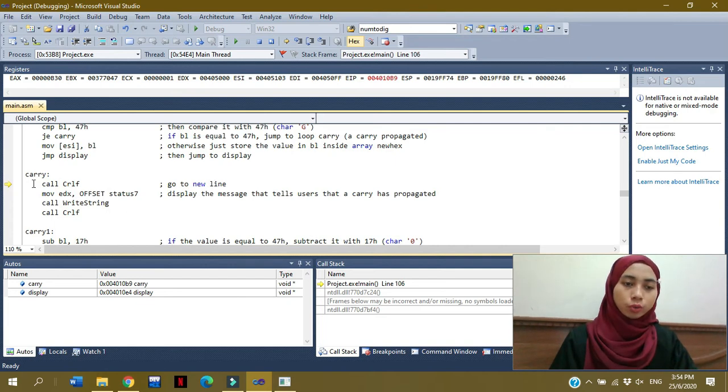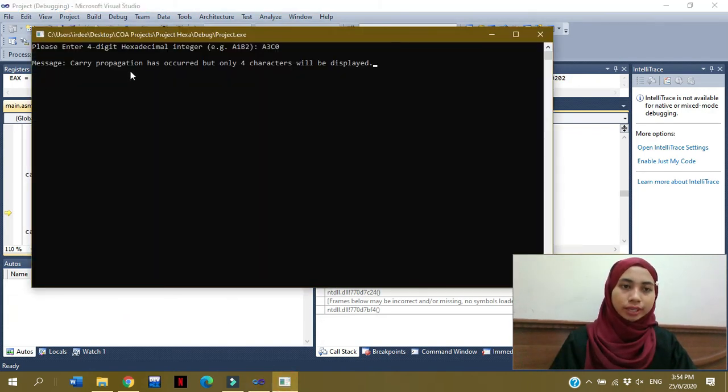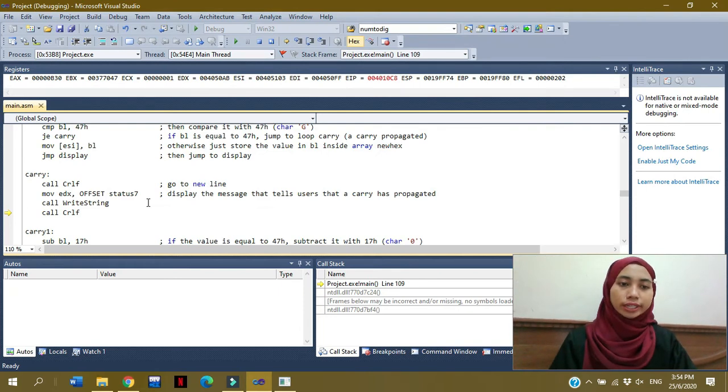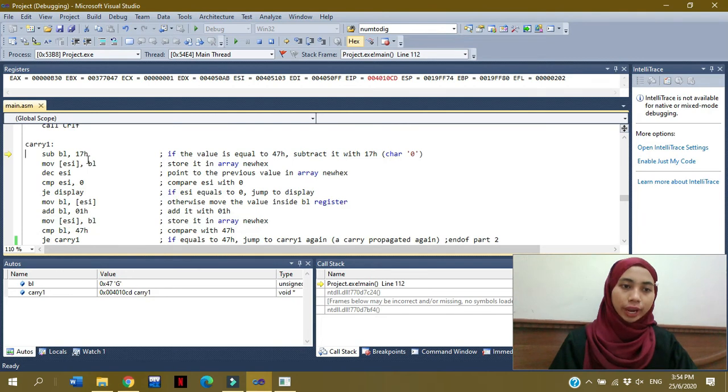When we go into this carry loop, we first display a message that says carry propagation has occurred, but only 4 characters will be displayed, because if all the numbers had a carry propagated, 5 characters should be displayed, but in this program we are just going to display 4 characters. After we display the message, we enter this loop named carry1.